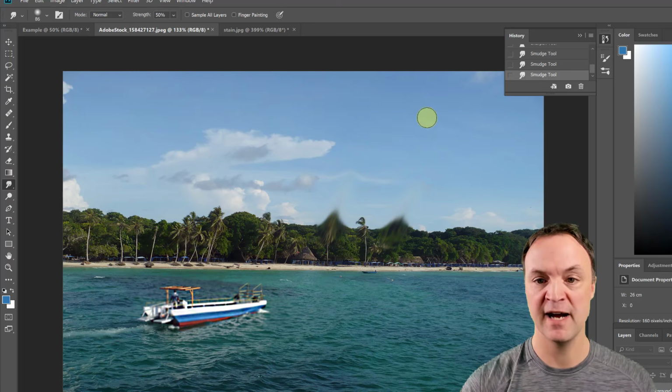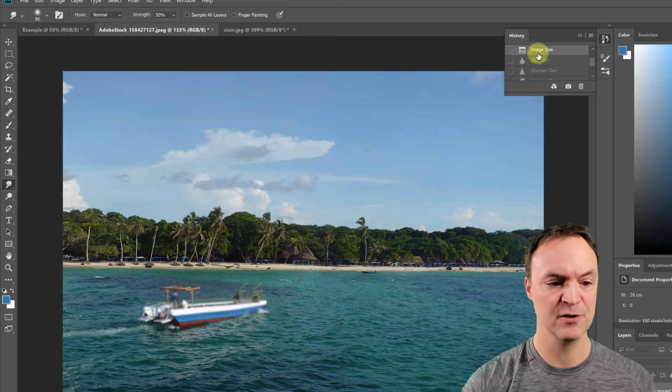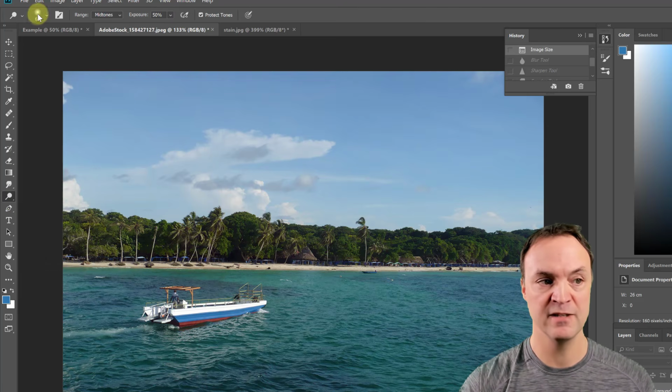I have my history open here so you can see how I can go quickly back to this one. I'll just go back to my original. Now these tools down here, I have my dodge tools. The dodge tool simply lightens up a certain area. And again, make sure your brush size and your range are set, you have to play with the different parts of this. I'll just leave it as it is.